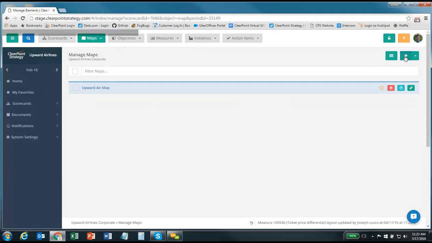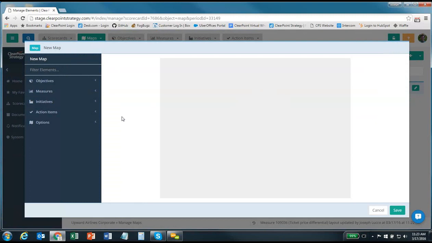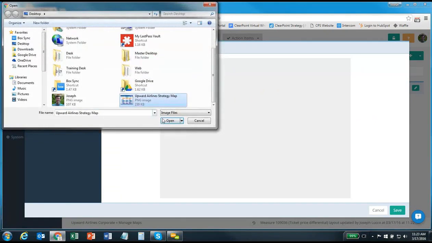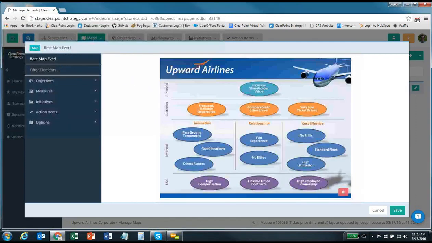And from here, we can go ahead and click on Add Map, and this takes us to our new strategy map editor. So it looks cleaner already, I know. In the top left corner, you can rename your map. And then clicking on the map area allows us to upload a new background image. And as always, you'll want this image to be either a JPEG or a PNG file. And so here you have our Upward Airlines strategy map. And if we wanted, we could click on this trash icon to easily remove the background image.